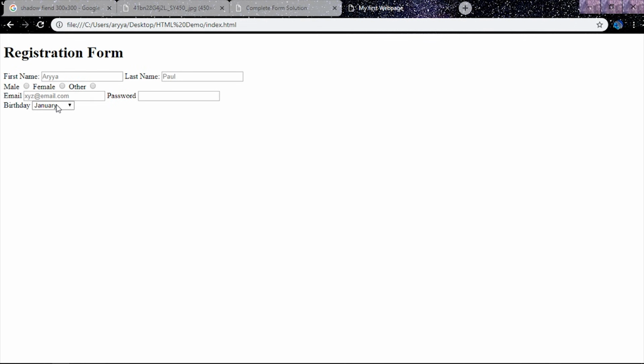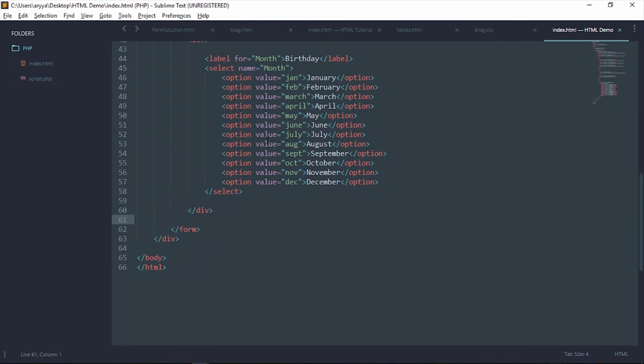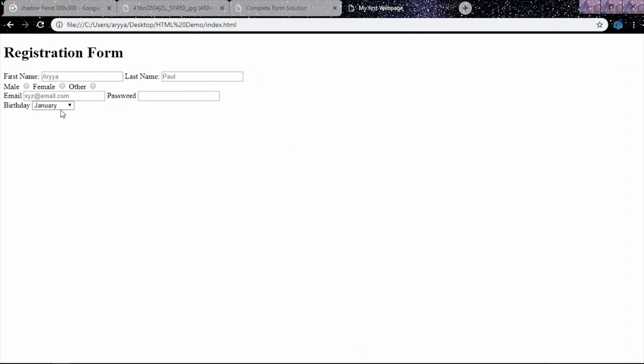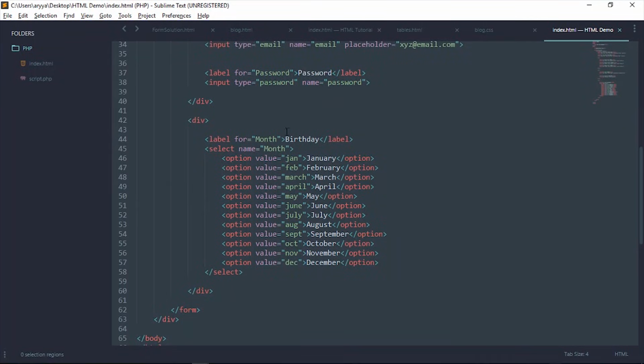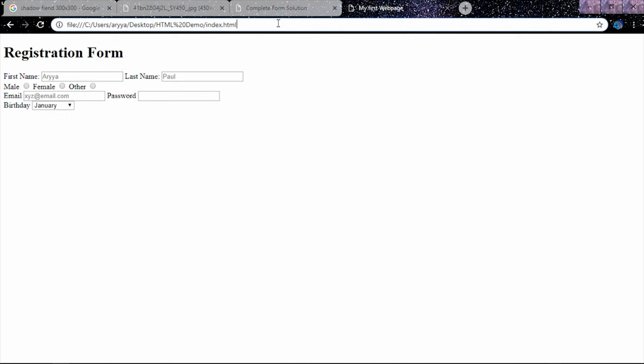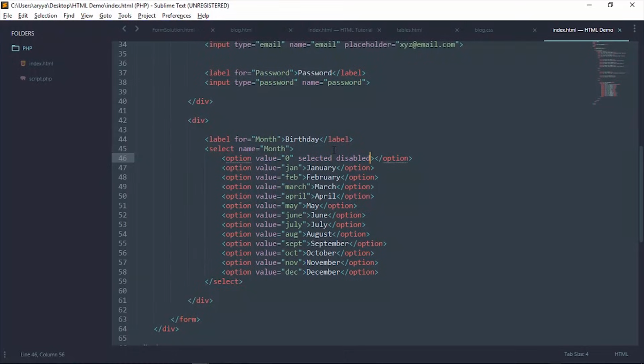So we have this birthday thing, and it has all the months in there. Okay, now out here, if you see, it already comes with a default value of January. Now you can also mitigate that by putting in another option called default. So let's put another option, let's give this a value 0, and let's say selected, disabled. Now if you reload this, there's nothing, but you get all these different values.